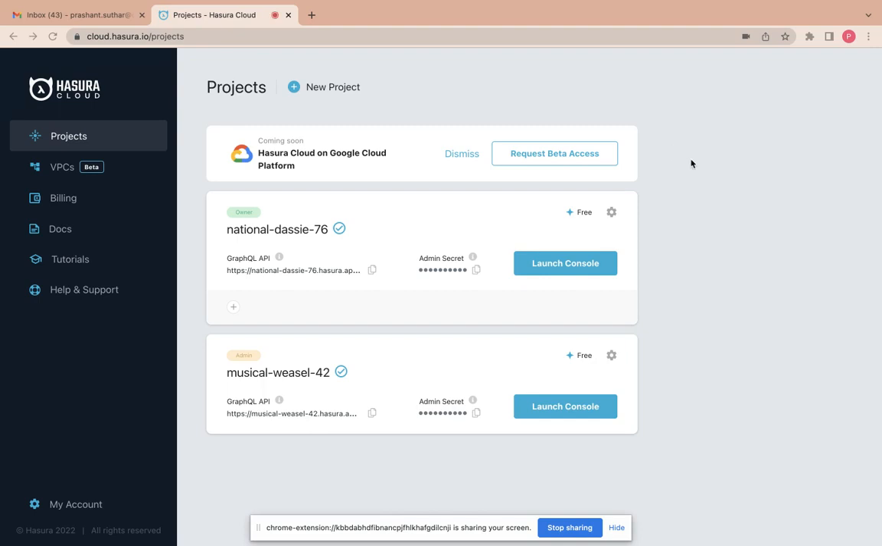Hello everyone. Today we are going to talk about Hasura Cloud. Hasura Cloud is a very good tool where we can connect our existing database. It can be different databases like Postgres and MongoDB and other databases. We can connect our database.